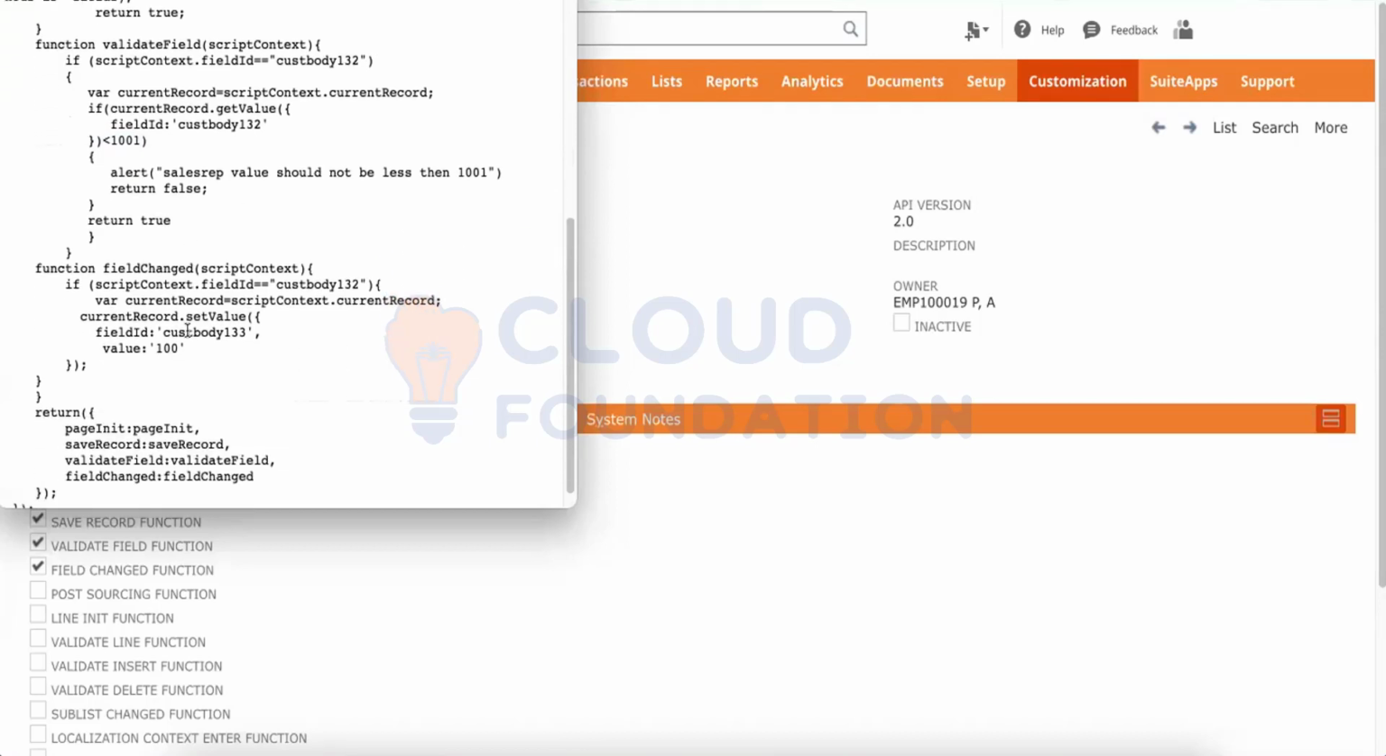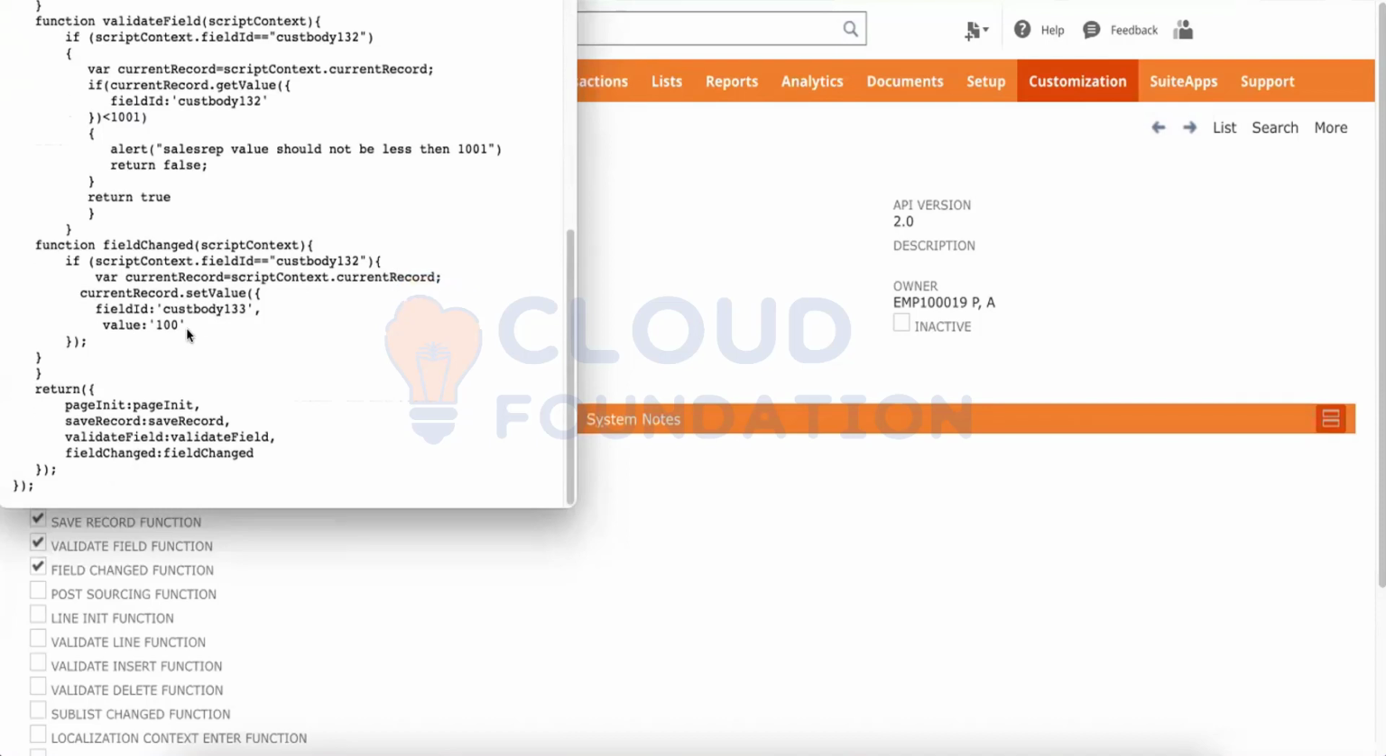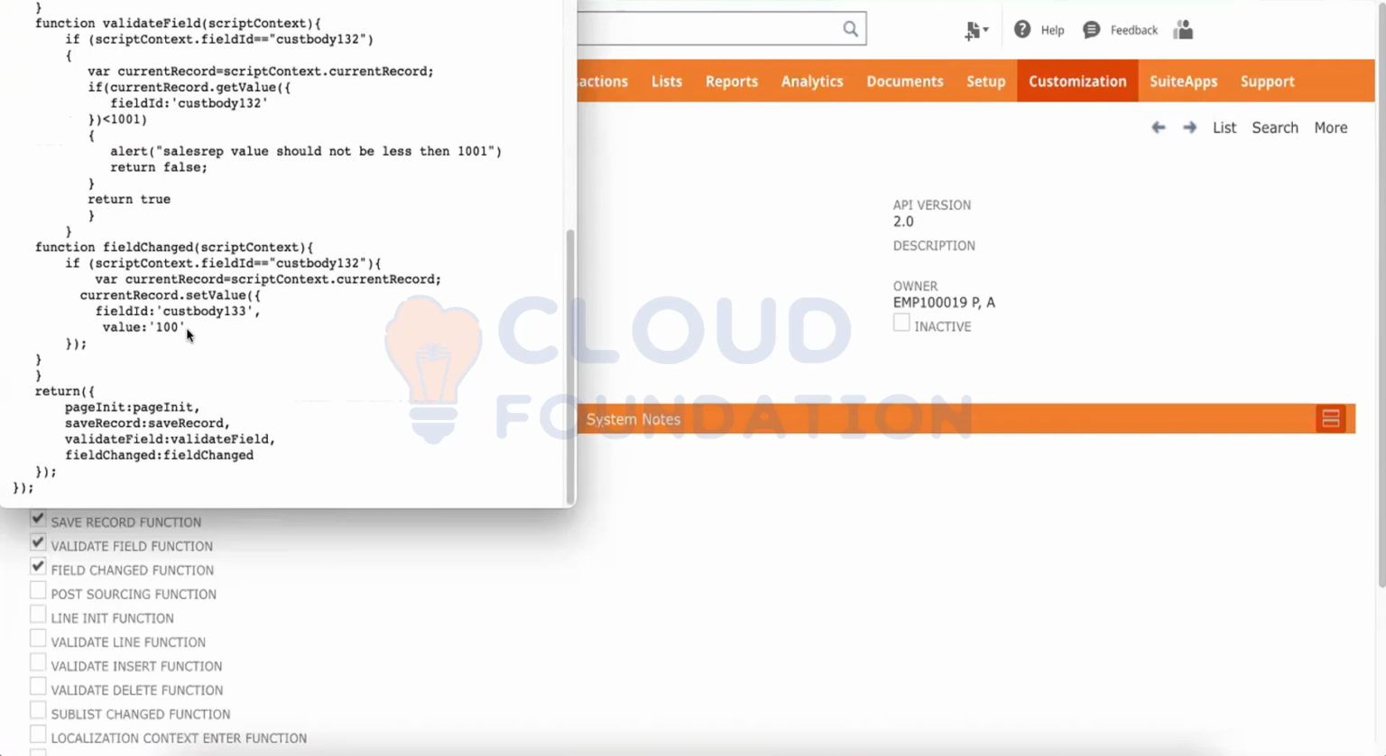Now, on field change, we are validating if there is any value change on sales rep number, which is cust body 132. Then we are setting the sales rep hours as 100. It's a very small activity, an easy one. So let's quickly see this.